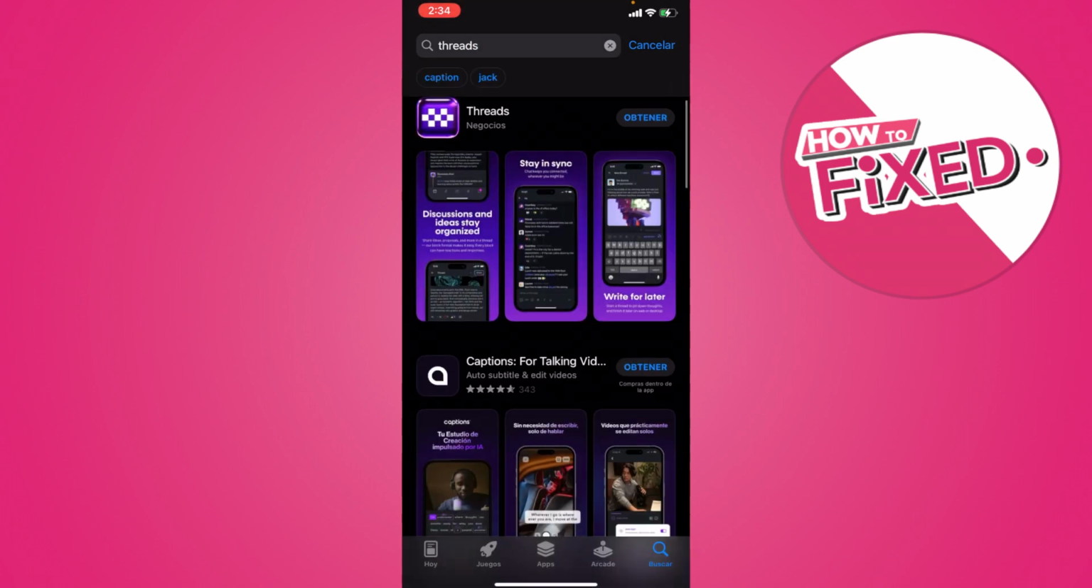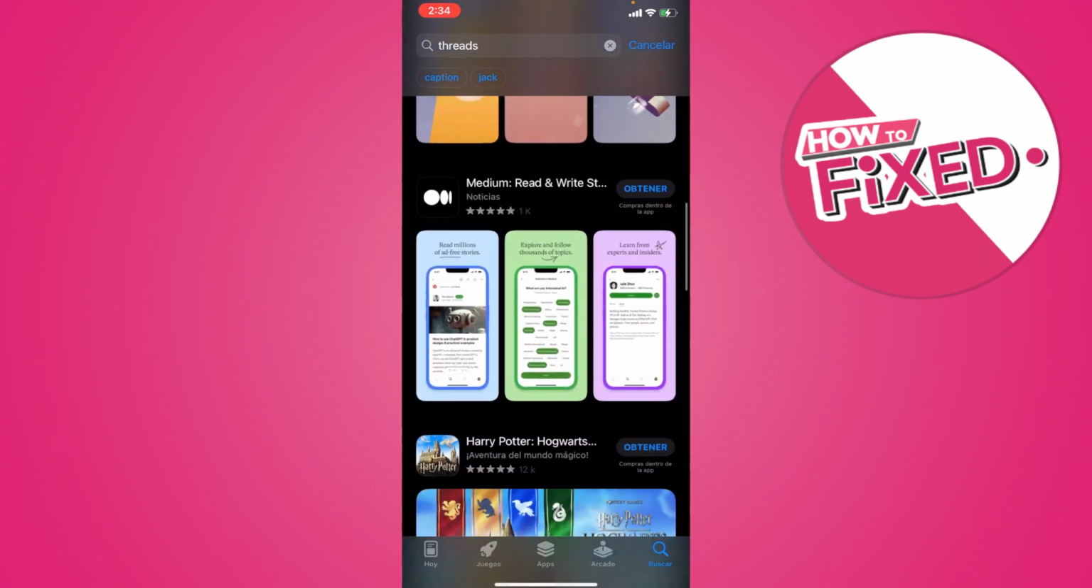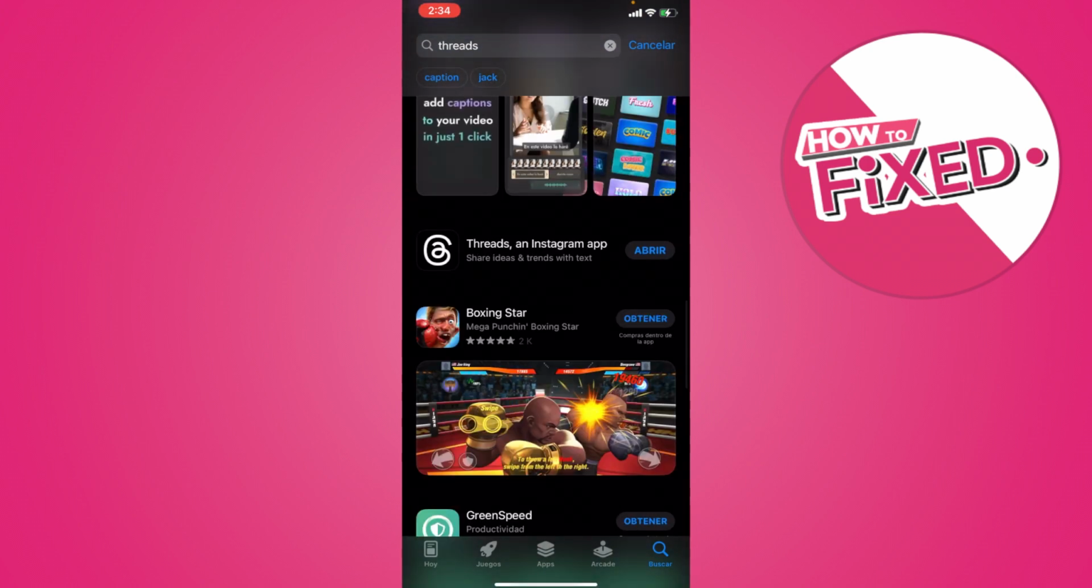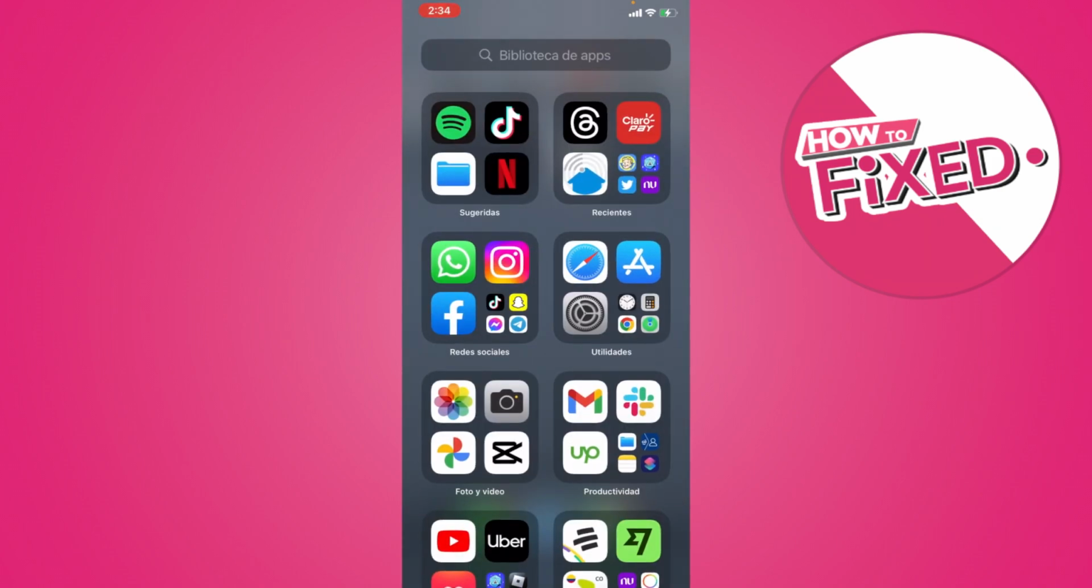Now you will see several applications, but you will have to look for the one that says Threads and Instagram app, as you can see here. It has this symbol that looks like an @ sign. Now you will download the app and then it will appear in your applications library.